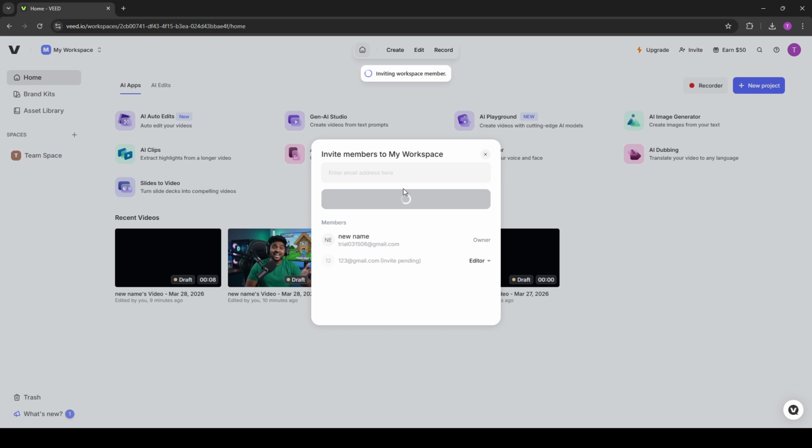Now wait for your collaborator to accept the invitation that arrives in their inbox. They'll receive a link that brings them into your workspace. While you're waiting, you may see their status listed as pending. There's nothing more you need to do on your end until they accept.